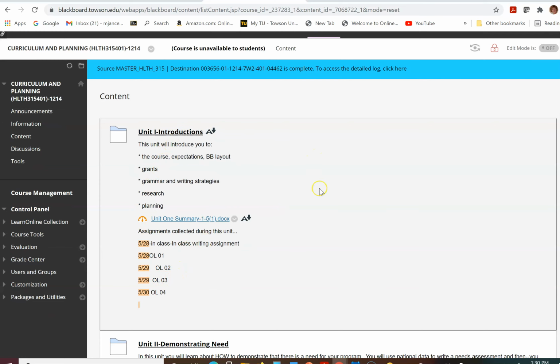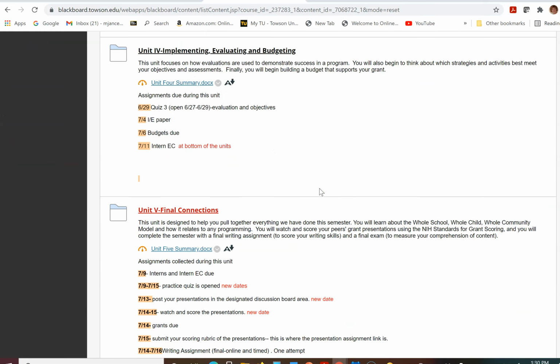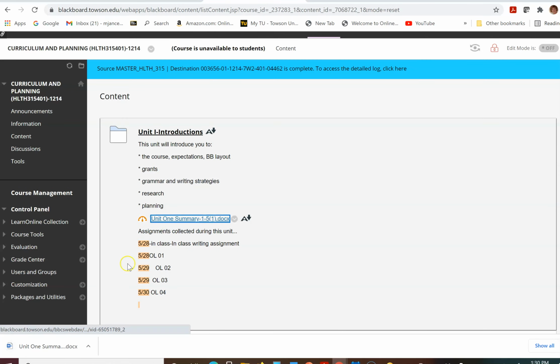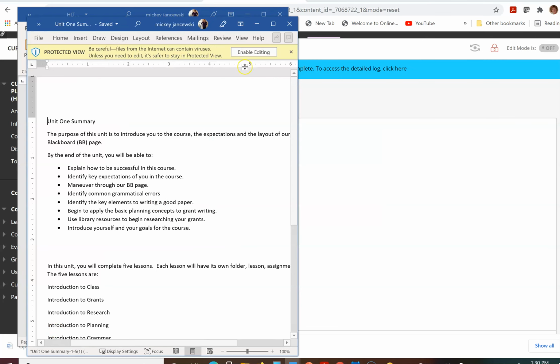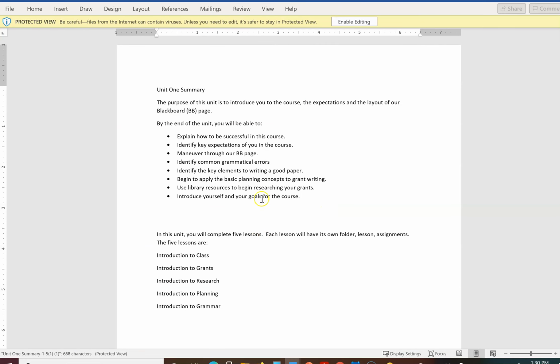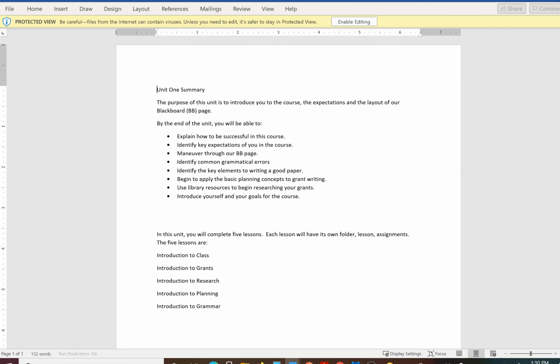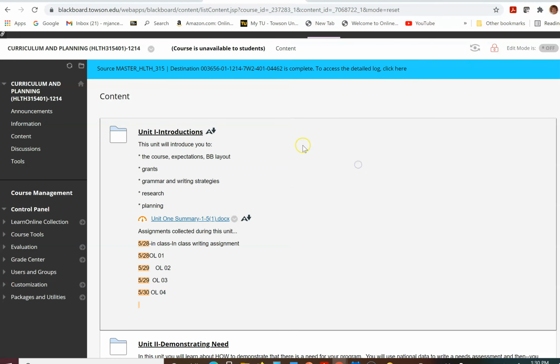What you will see when you get to content is the 5 units that are there. You will also see your due dates and when they are. This is one way to let you know that something is due. This tells you what we're going to cover, and if you open this document, it is a summary of the lesson. It tells you what the objectives are and what the lesson topics are. Sometimes people find that helpful, some people do not need it, but it's there if you do.